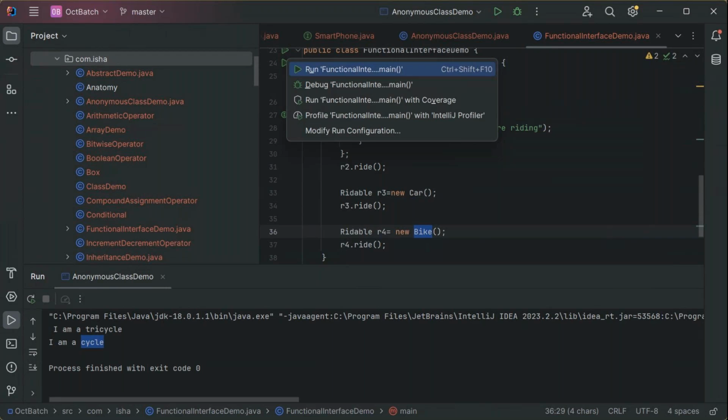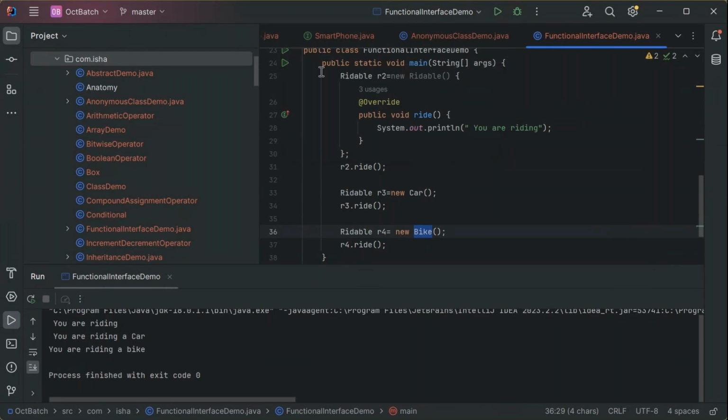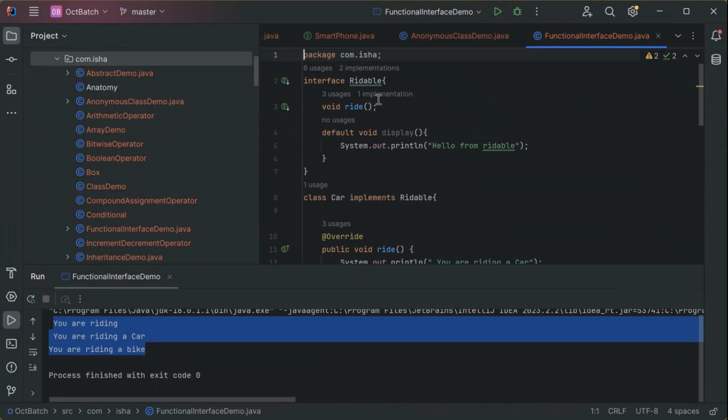Now let's run this. So you can see different options I'm getting. You are riding a car, you are riding a bike. So these things you can do very well in this interface. So this is the functional interface. So only one abstract method I can keep. I cannot keep more than one.